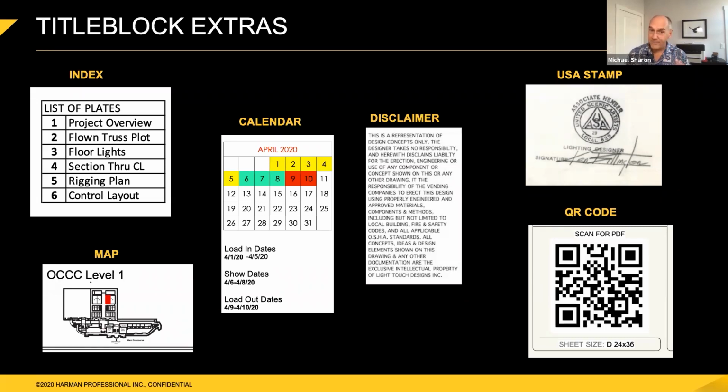Now, caveat with that, don't put a QR code on anything that you wouldn't post on Facebook. If you have any proprietary information, if you have client information, maybe it's a new car reveal, maybe it's got the phone number for the executive producer. Don't want that going out on the internet. So be real careful about what sort of drawings you're going to disseminate by putting a QR code on it.